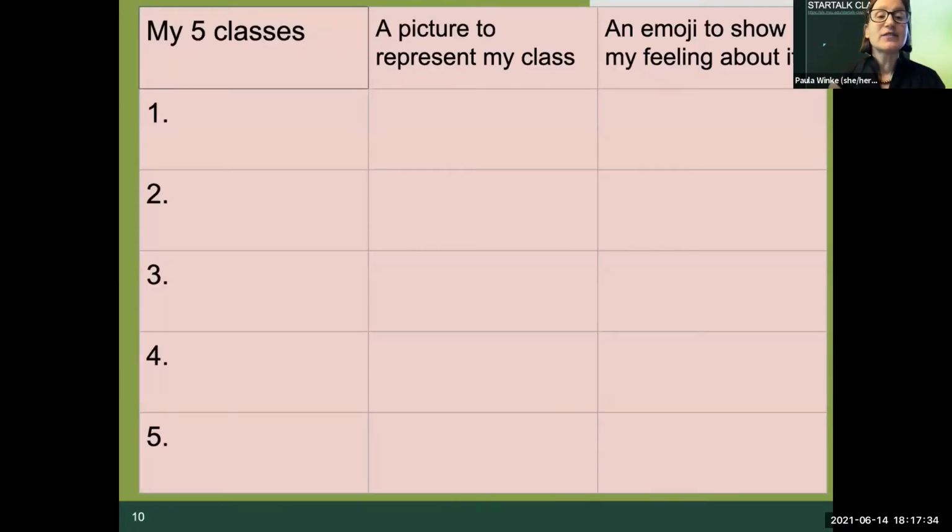So these are the different class lists. So each student would fill out this chart for themselves in the target language and also find pictures on the internet to represent how they feel about the classes. And then also an emoji that they like to also show their feelings about the class.